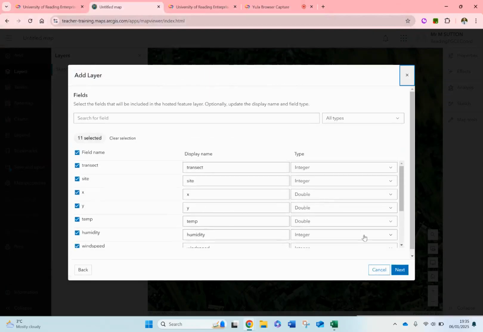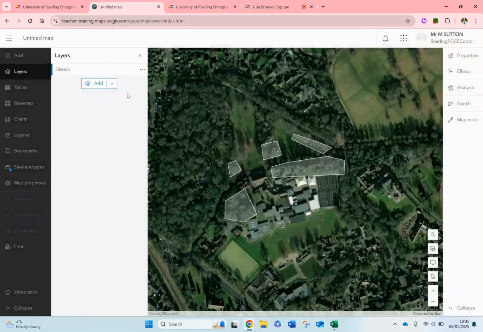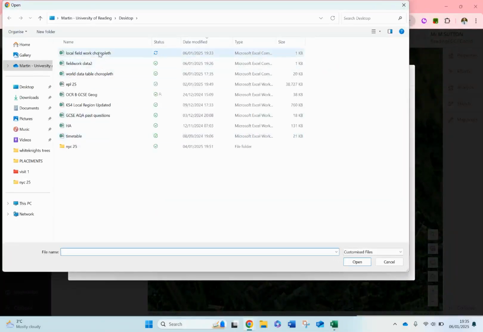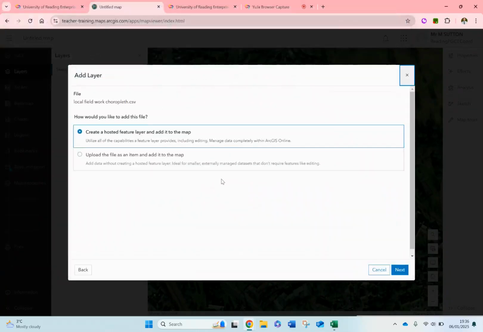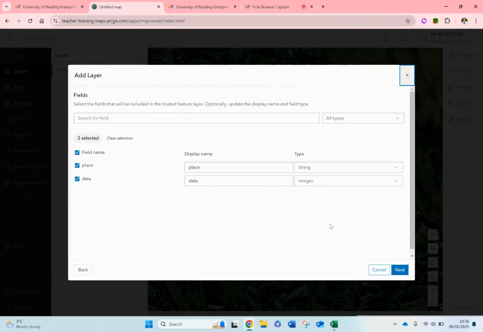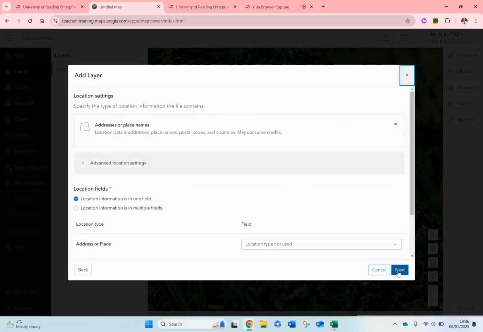There's my data. Apologies, it's not local fieldwork data at all, is it? Let's try again. I picked the wrong file there. Local fieldwork choropleth, of course it is. So string, that means letters. So my place names are letters and data are my numbers. Good. Check it's integers for your data because if you put a random space in or something, it turns it into a string. So that could be a source of an error.